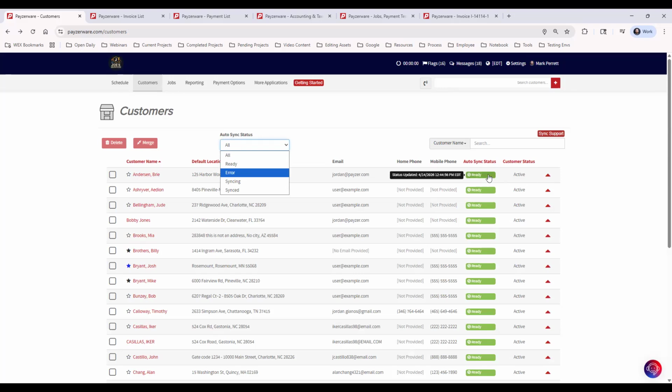If an error happens, you will be able to hover over it and it will tell you an error code and what it wants from you. You can do troubleshooting here, or you can just reach out to customer care and let them know, hey, this customer is not syncing. I need some help. Syncing will turn blue here, and it will just show you it's actively in the process of syncing, in which case you don't want to make any changes to it. Let it sync. And then synced means that it has officially synced and should be visible now in your QuickBooks. All right, so that is customers.